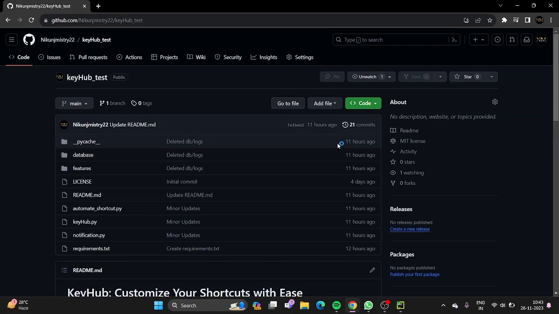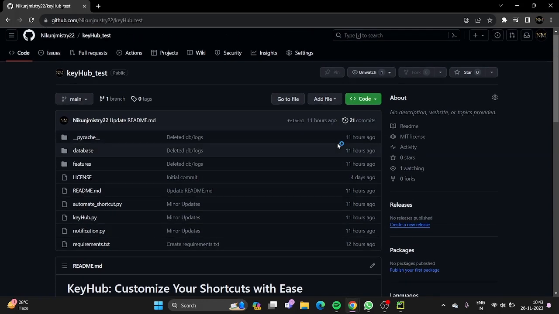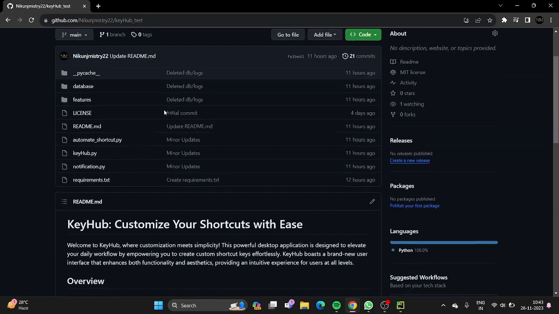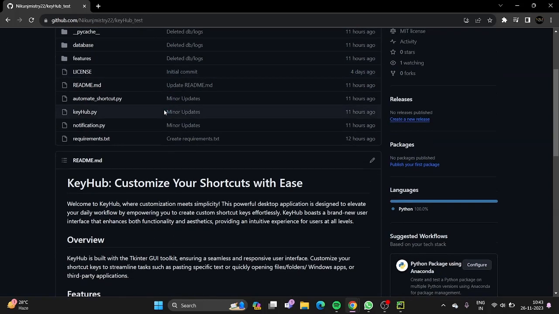Today I am going to tell you about my new product. Basically it's a Python GUI and the name is keyHub. So what does keyHub do? It is basically meant for having customized shortcut keys for any Chrome window, your file, your folder, or any Windows application.